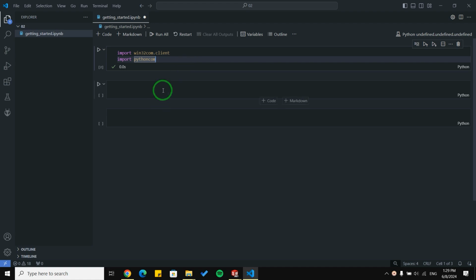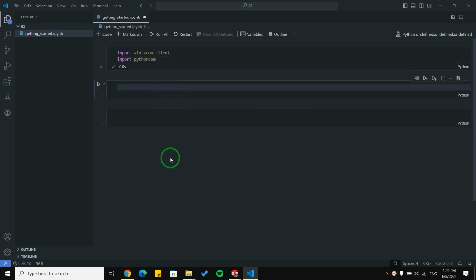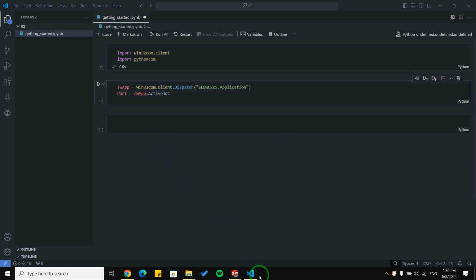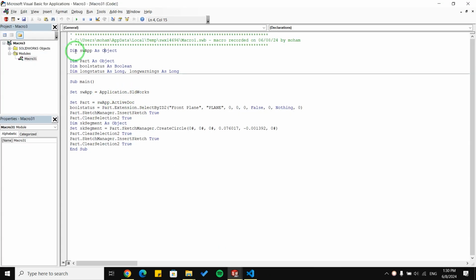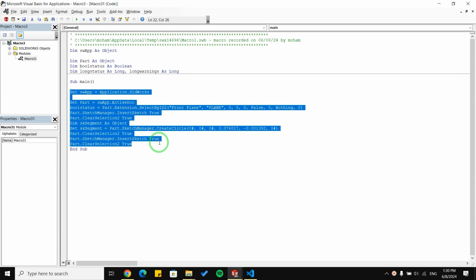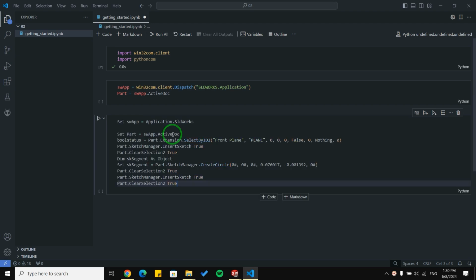Okay, I have imported all of the necessary libraries that I needed, so I'm going to just write some code that connects Python to SolidWorks. I'm going to just paste them here, and I'm going to look at the Visual Basic code. I'm not going to copy this part of the code because we don't need to define any variables in Python. So I'm just going to copy this part of the code in the sub main. Control C, I'm going to paste them here and I will explain each of them line by line.